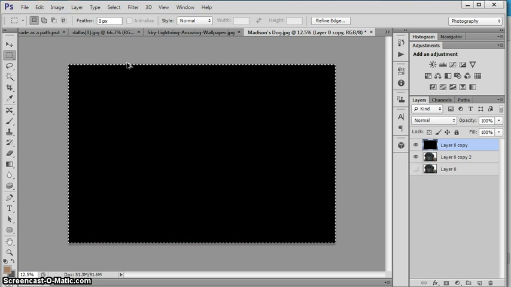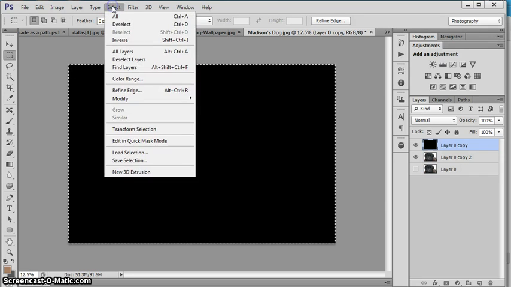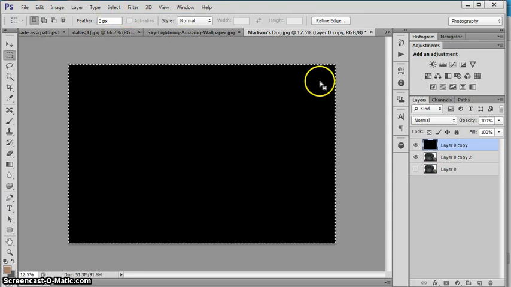Now, to get the marching ants off, you have to deselect. So you have to go either up to Select and choose Deselect, or use your shortcut combination Control D. D as in deselect. And that'll take the marching ants off.